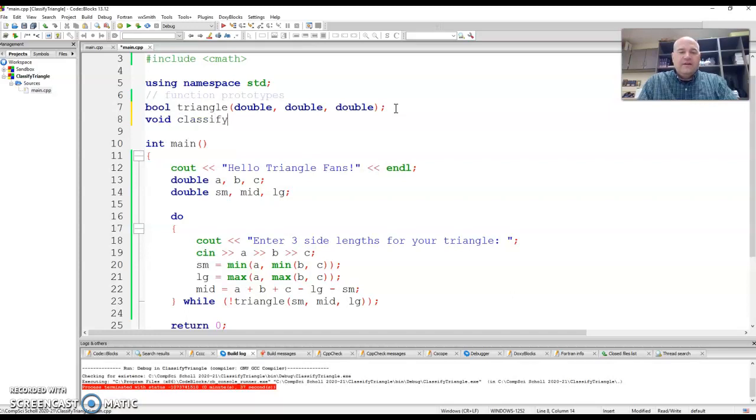We'll call it classify. All right. And it's going to need, again, those 3 double numbers in order to classify. And then go ahead and make sure that's typed in. And then in the next video that you're going to see, where I'll start up again, we'll start from this point, and then we'll code the definition and the use in the main function.